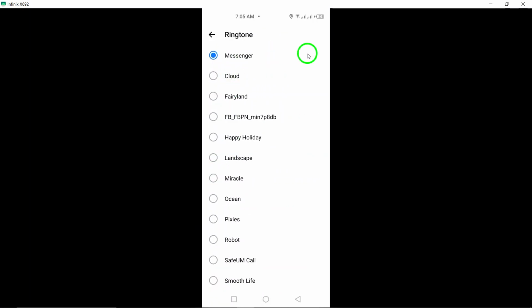And there you have it. Your Messenger notifications tone has been successfully changed. Now you can enjoy a more personalized alert sound whenever you receive a message on Messenger.